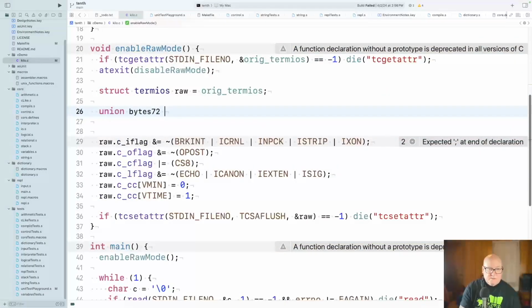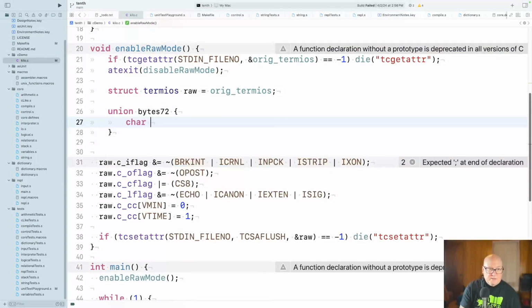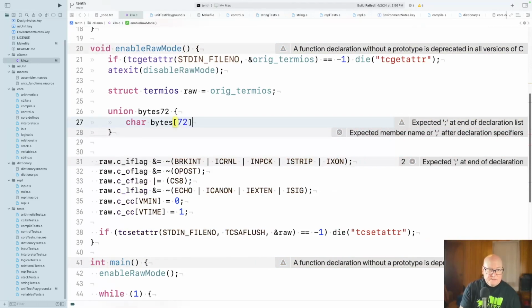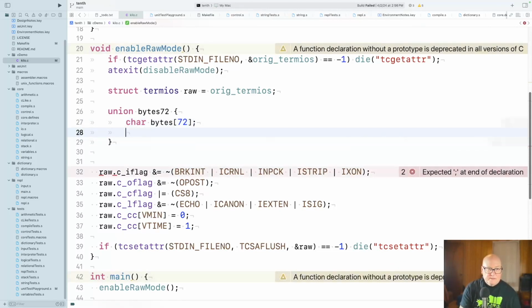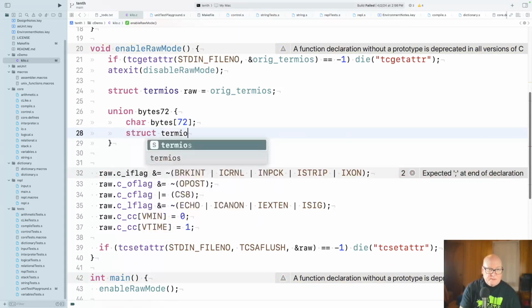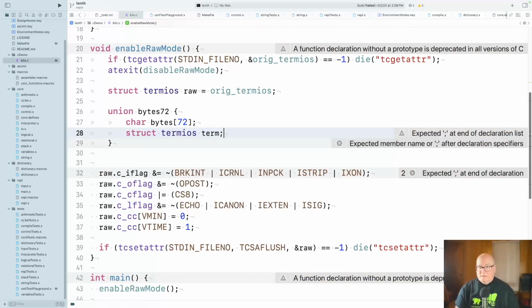Union byte 72 is char bytes of 72, and a struct termios term. Okay.